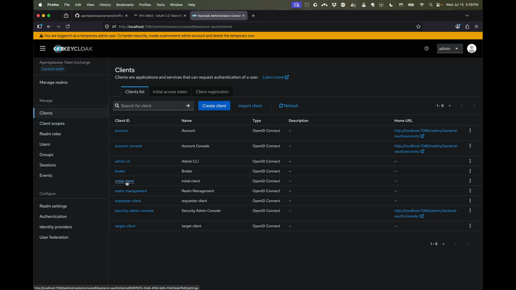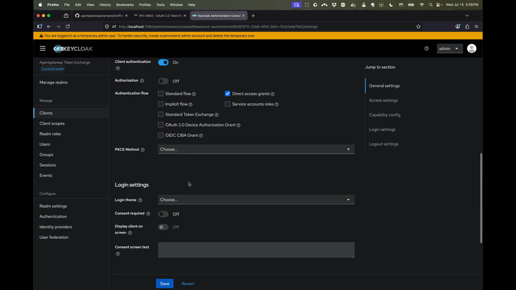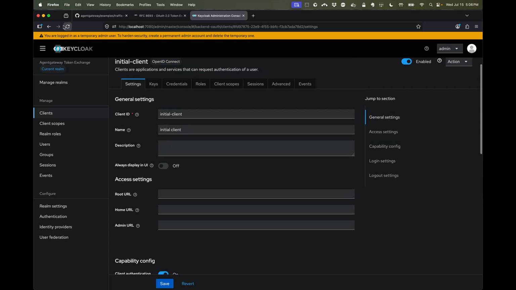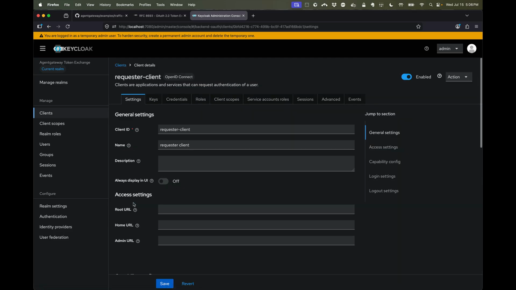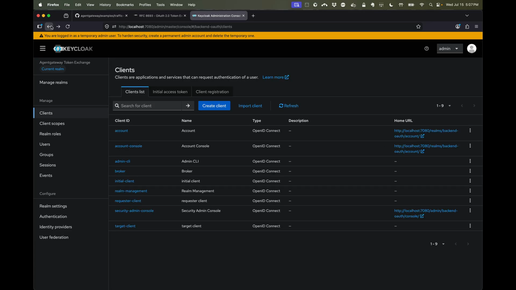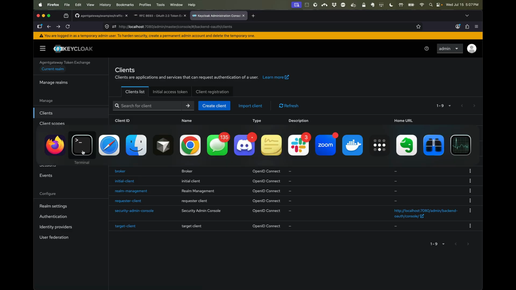The initial client will be used to call into Agentgateway. Agentgateway will use this requester client to do token exchange. You can see the initial client only has, we'll pass in a username and password and get back a token. The requester client, we can see here, has token exchange enabled. And then the target client will be the audience. So we'll make sure that we do the audience exchange and re-audience the token.